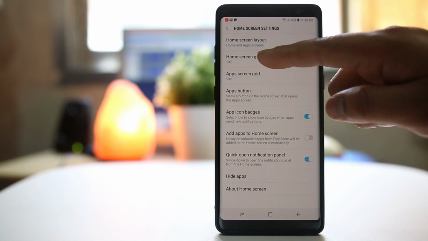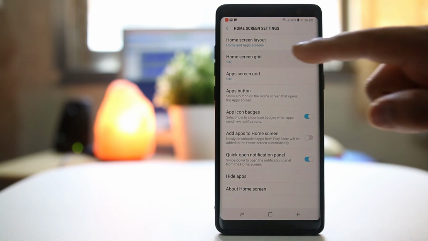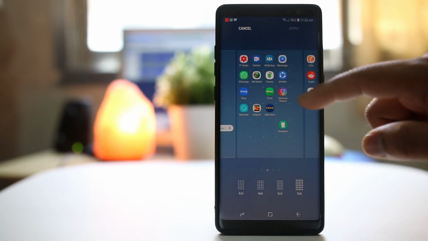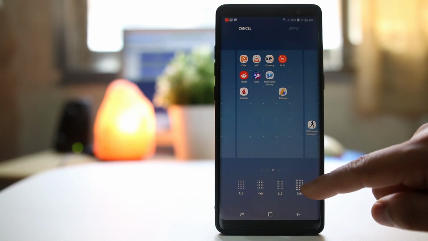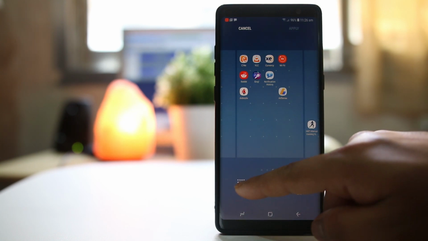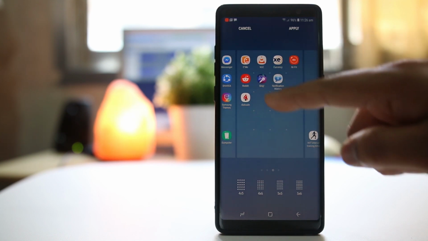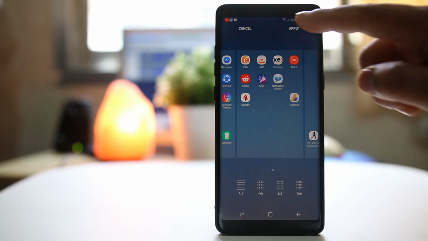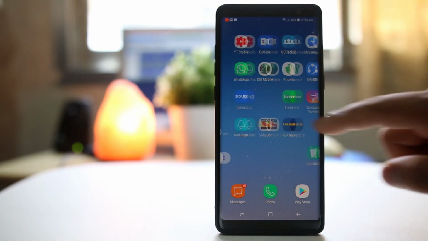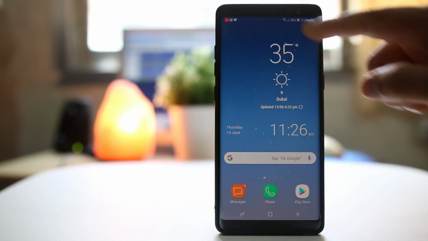So let me select at first home screen grid. Now these are the icons on the home screen. So right now it is 5 by 6. If I select 4 by 5, you can see the app icon size has increased a little bit. Select apply once you do it, and the size of the icons on the home screen is bigger.